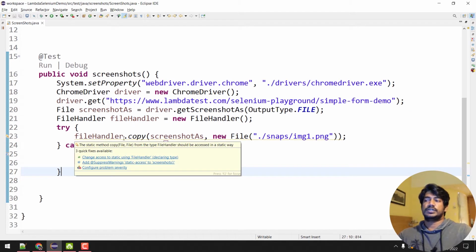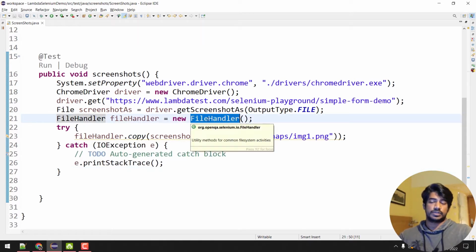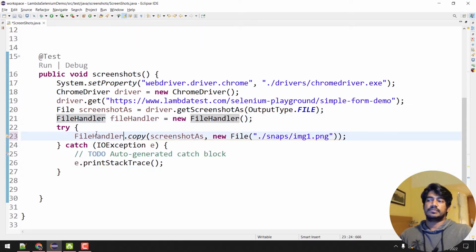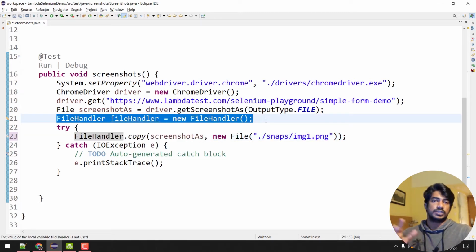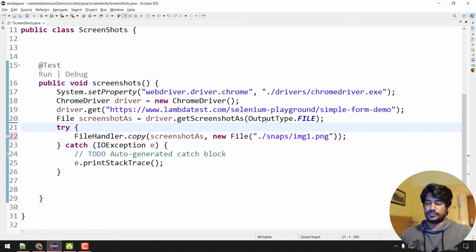And if you noticed here we are getting a warning, saying this is a static function, we can call it in a static way. That's very simple. So we don't have to create an object also. I can just call the class name dot followed by the function name. So here we don't even need this object initialization, so I'm going to delete that as of now. Okay. So very simple, FileHandler.copy.